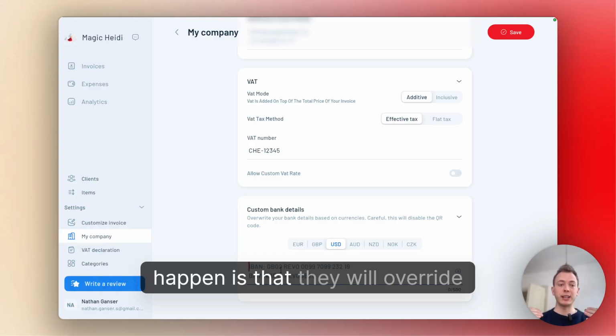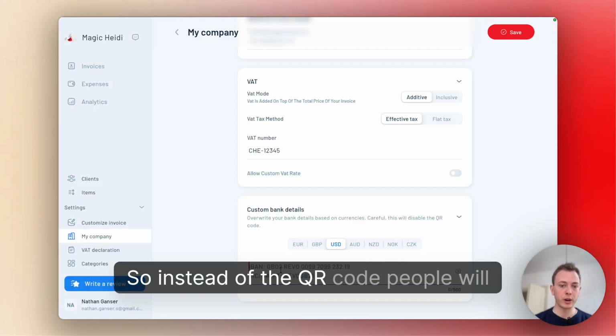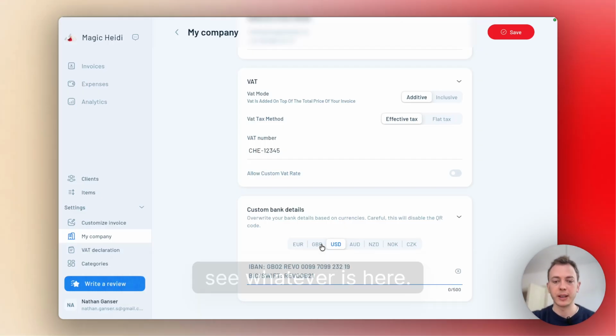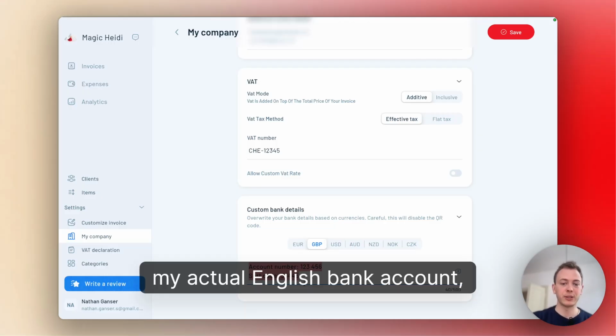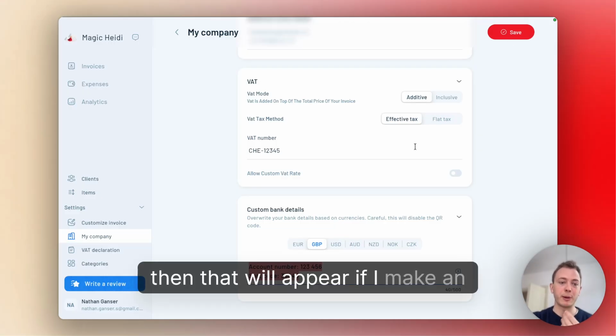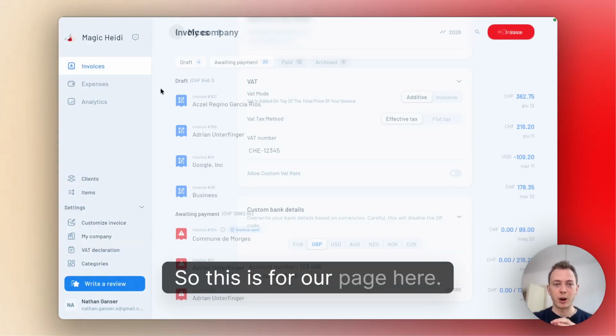And what will happen is that they will override the details in your invoice. So instead of the QR code, people will see whatever is here. So let's say that for England, I just have my actual English bank account. Then that will appear if I make an invoice in British pounds. So this is for our page here.